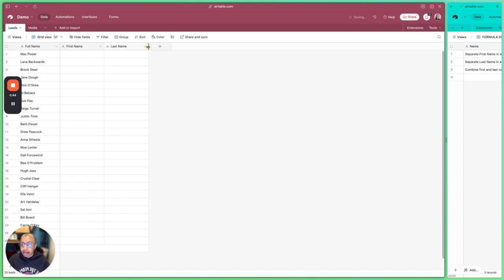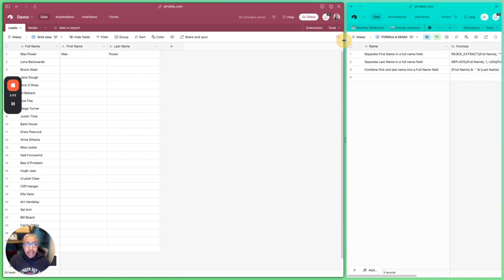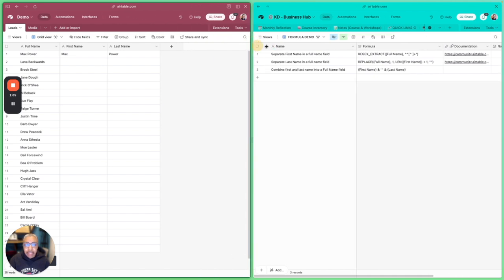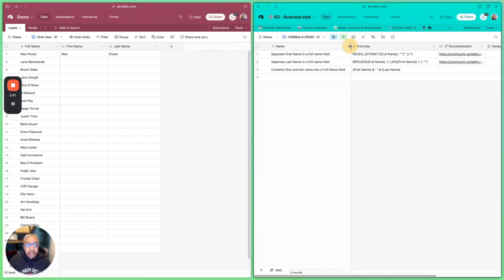And now I've got some handy dandy Airtable formulas that I use to separate this out for me, because otherwise you'd be going in here and you copy and you paste and you copy you paste, and if you've got 200 names, nobody wants to do that. So what we're going to do is use Airtable formulas. So I have a handy dandy base where I keep my handy dandy Airtable formulas, and these are the three that we're concerned with right here.